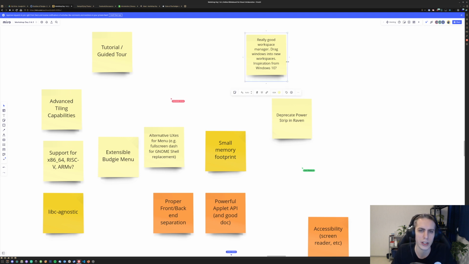Really good workspace manager. Obviously we need to survey what that would be, but I think just in general workspace improvements just kind of have to happen at Budgie 11. Agreed.